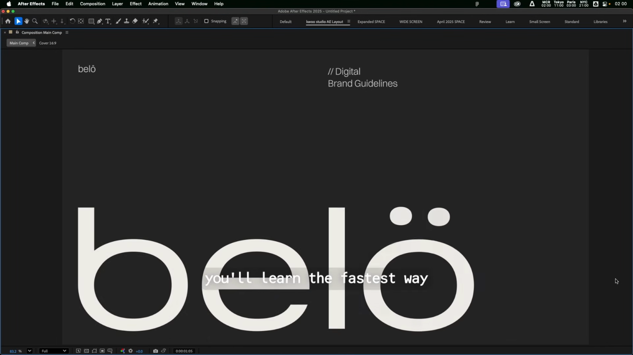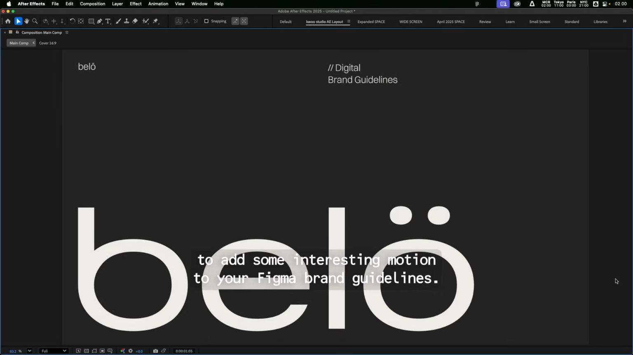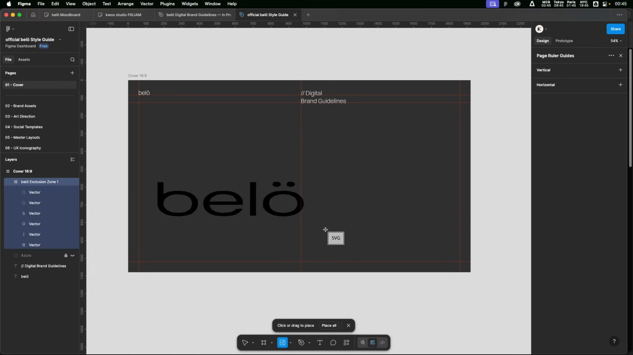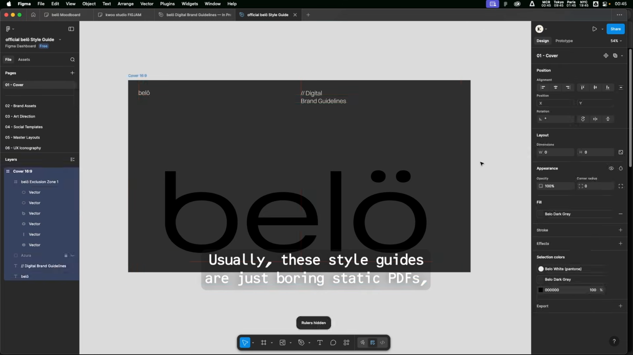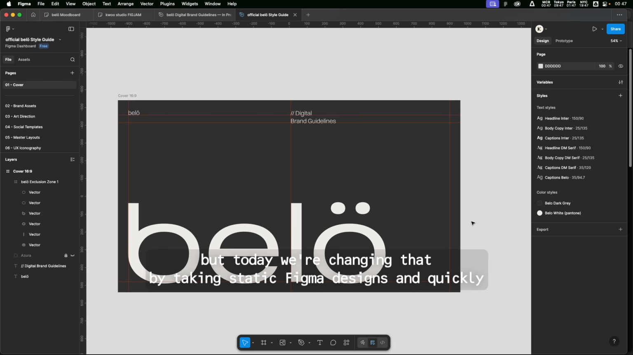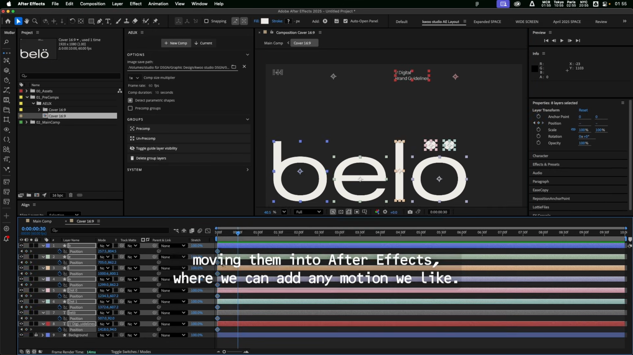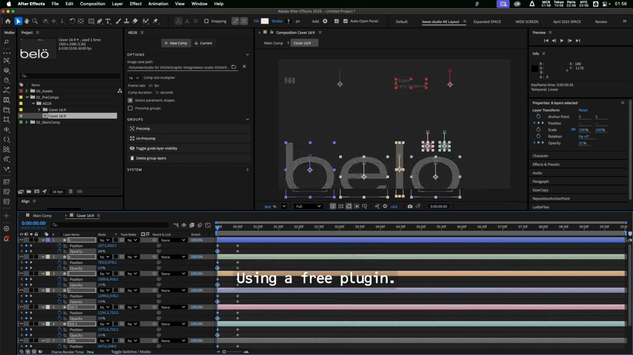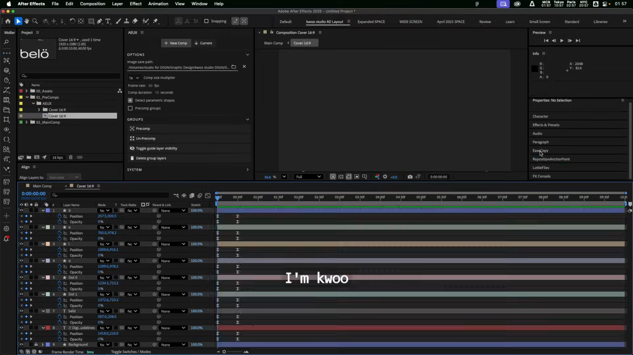In today's video, you'll learn the fastest way to add some interesting motion to your Figma brand guidelines. Usually these style guides are just boring static PDFs, but today we're changing that by taking static Figma designs and quickly moving them into After Effects, where we can add any motion we like using a free plugin. I'm K-Woo, and we're adding motion to brand design.